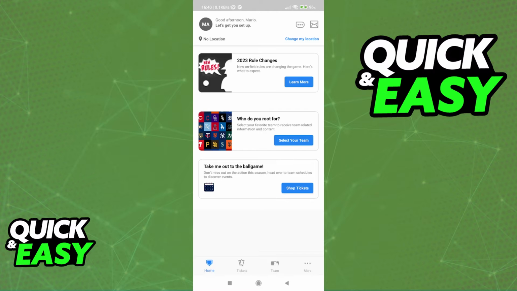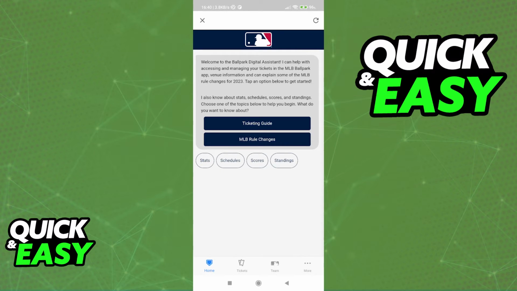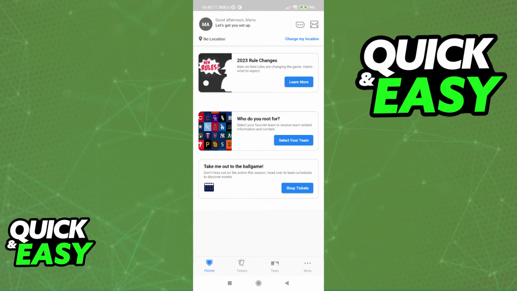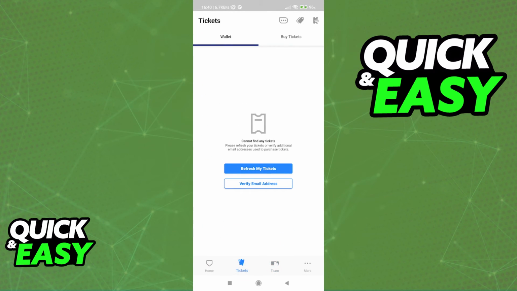If you need any additional help, you can tap this icon at the top right corner of the screen, this little speech bubble, in order to talk to the Ballpark digital assistant. In here, you will have information regarding your tickets, rule changes, and everything related to MLB, upcoming games, ticketing, etc. As long as you have the latest version of the app, all of these features will always be available.